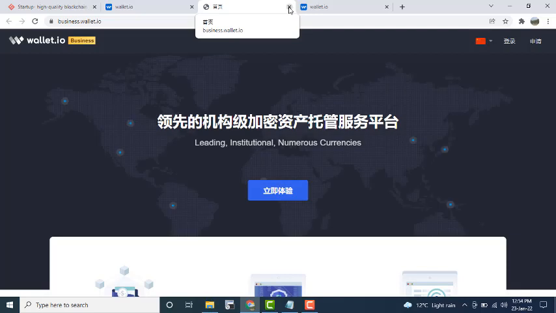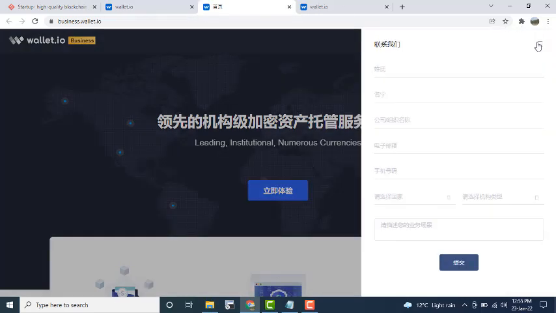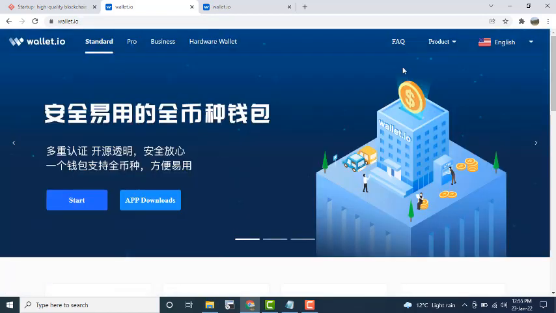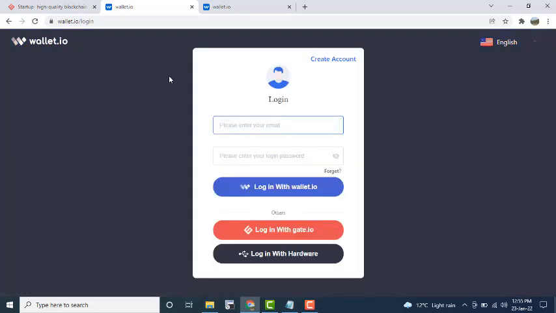Actually, in this it is in Chinese, so you have to convert it to English first, and after that you can check it out. Here I will not read it out because I don't know the Chinese language. So I will come to standard, and here I have already selected the English language. After that, an application is also available for gate.io, and to create the wallet.io you have to click on the start button.